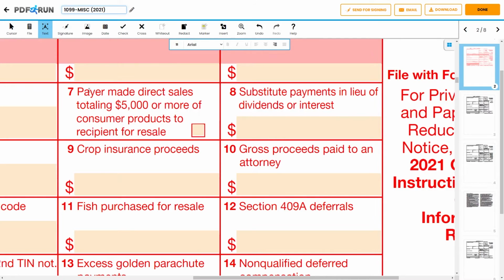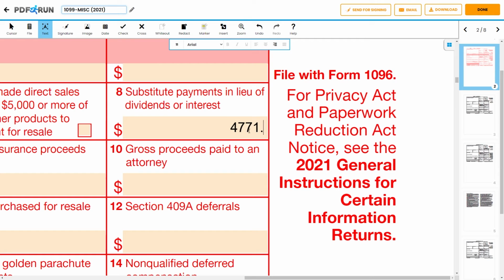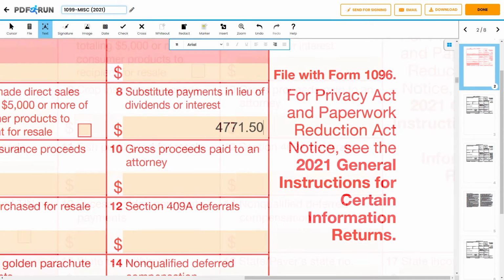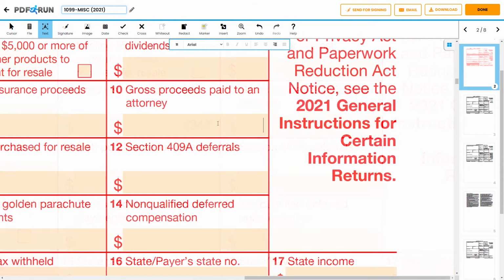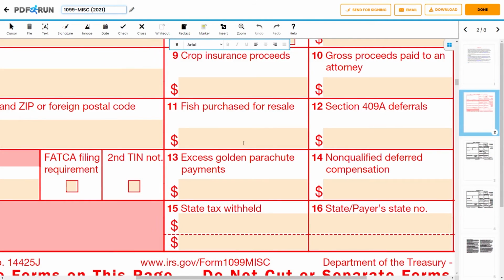Check the box if you paid for consumer products totaling $5,000 or more for resale, on a buy-sell, a deposit commission, or other bases. Enter the amount paid for substitute payments instead of dividends or tax-exempt interest. Enter the amount paid for crop insurance proceeds. Enter the gross amount paid to an attorney in connection with legal services. Enter the amount paid for the purchase of fish for resale from any person involved in the transaction of catching fish.